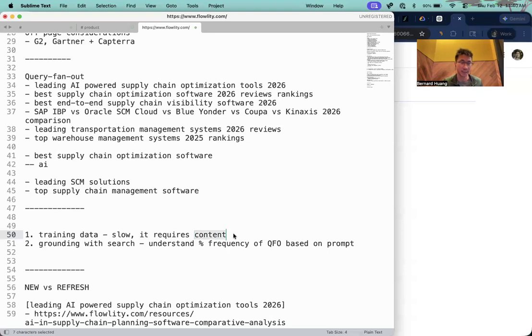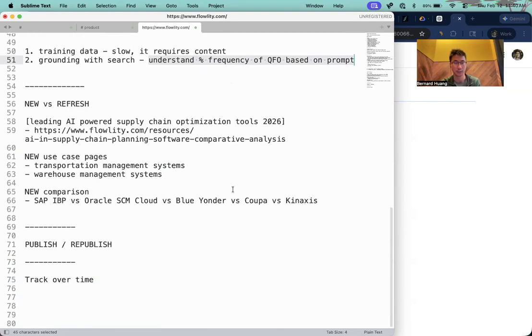Obviously, what we're trying to find is A, the content that it already believes to be valuable surrounding the topic, whether it is your content or other people's content. And then B, trying to create more content to then introduce to the agent while it's performing research to then influence the overall response. All right, I'll pause there.